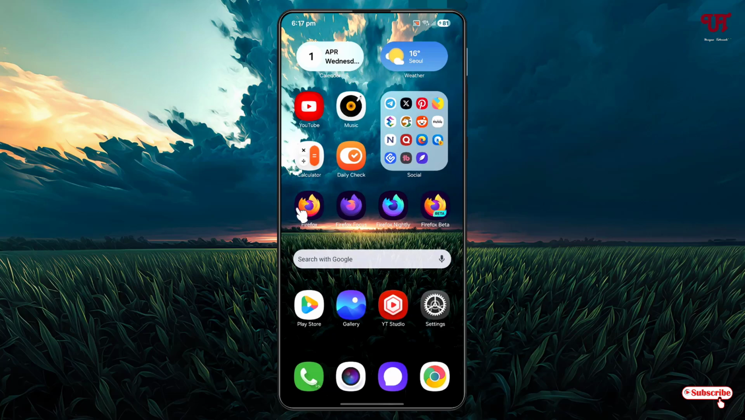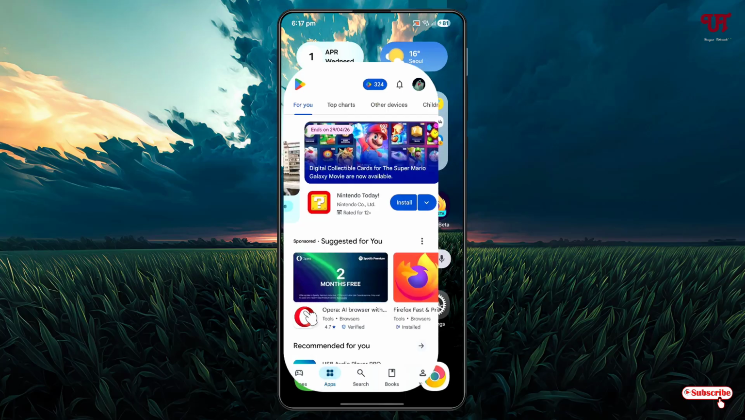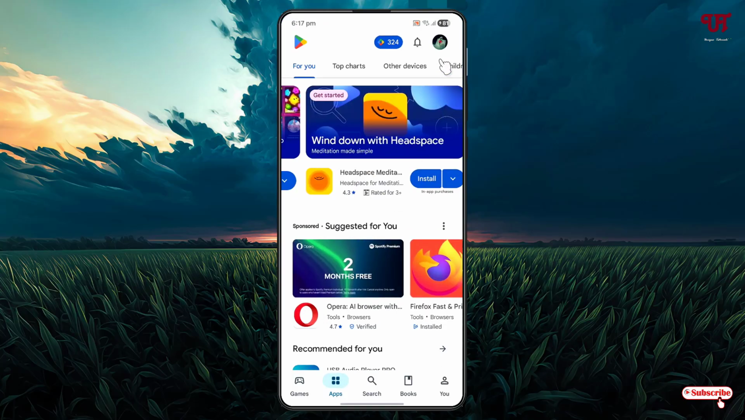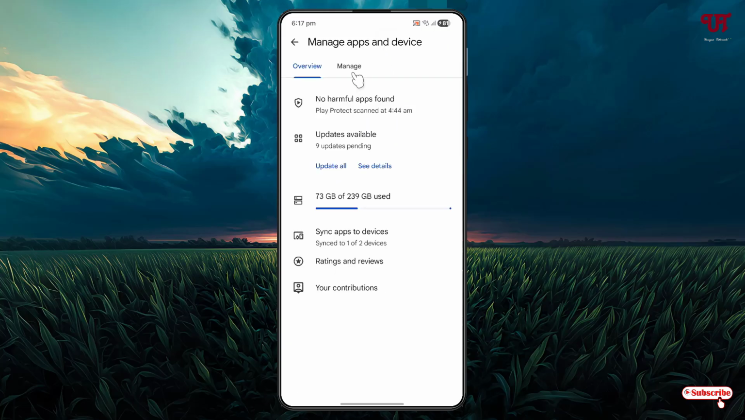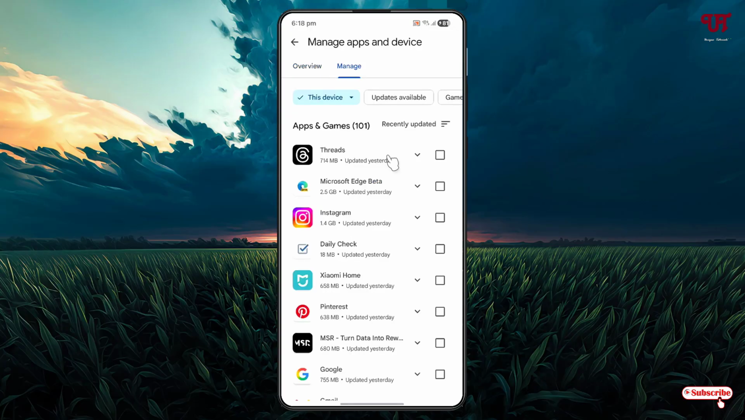So what I need to do is to just open the Play Store. And now just click on your Google account profile icon. Now here you will see manage apps and device. Just click on it. Now here you will see the manage option. Just click on it. Now it will show all the installed apps or games present on your respective Android smartphone.